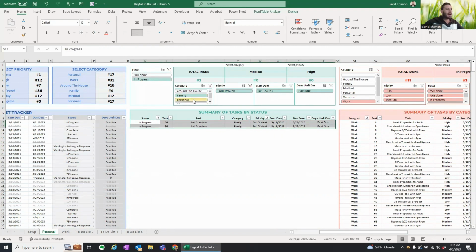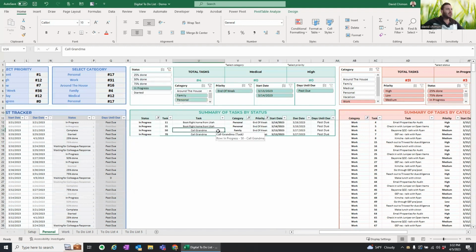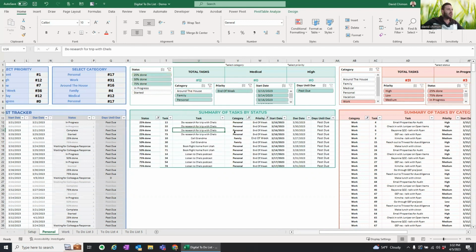Say we want to see family and personal. What we just do is hold down Control and also hit personal, and we can see that the table updates automatically. And now say that we want to change the status and just look at 25, 50, and 75% done. We just select those and the table updates automatically. So it's pretty great. The table refreshes really quickly.